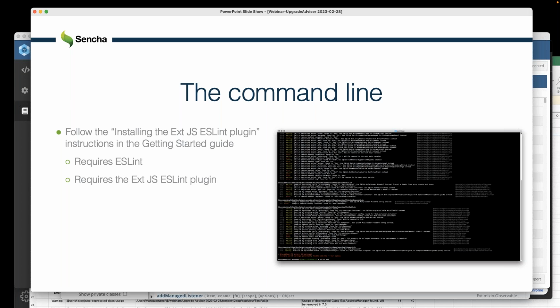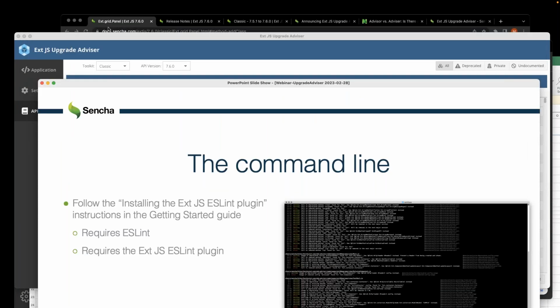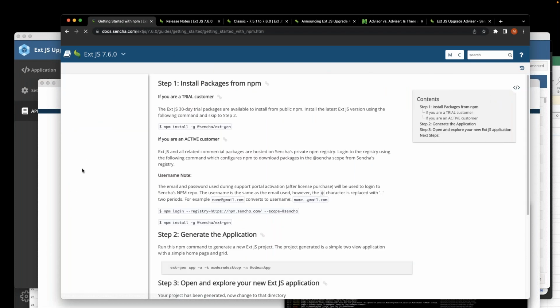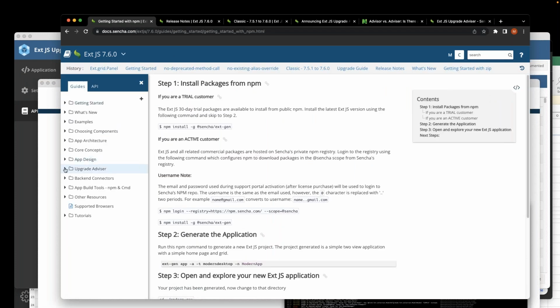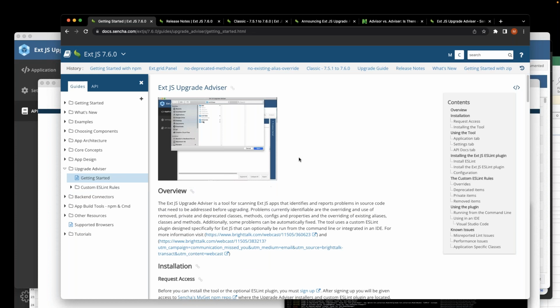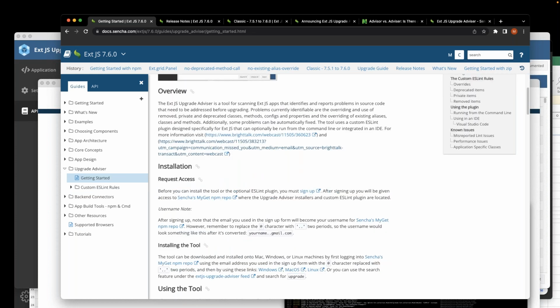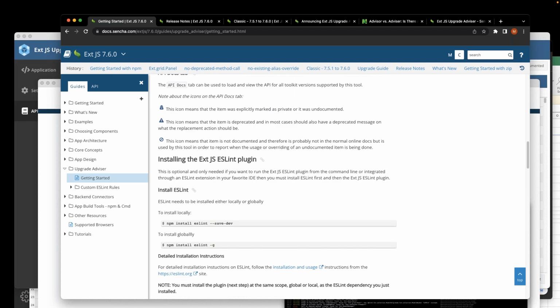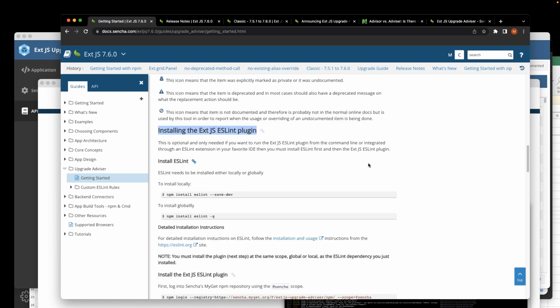So using ESLint on the command line is pretty straightforward. There's an installation guide in ESLint. We have some additional information in the ESLint plugin guide. What I'm referring to is this. If I go back to the guides, I go back to the Upgrade Advisor, getting started. The first part of this is getting started with the visual tool. But if I scroll down here, there's a section on installing for command line use.